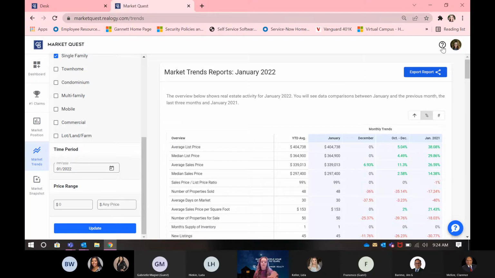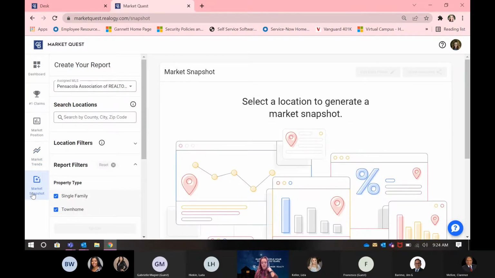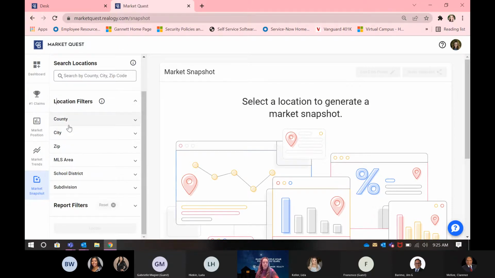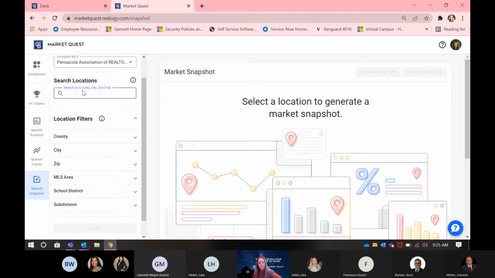So the last thing in MarketQuest V2 is our market snapshot. So we're going to click on that. This is a snapshot of a specific area. Again, you're going to filter through your MLS, figure out which MLS you're going to use. Then you're going to use either a zip code or go down to your location filters again and do it by county, city, zip, MLS area, school district, or subdivision. I'm going to just use my zip code since we've been using it for the sake of our training.